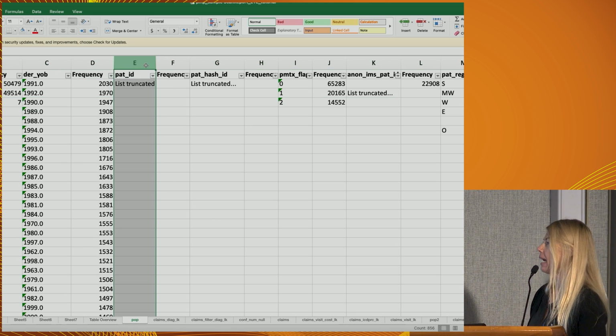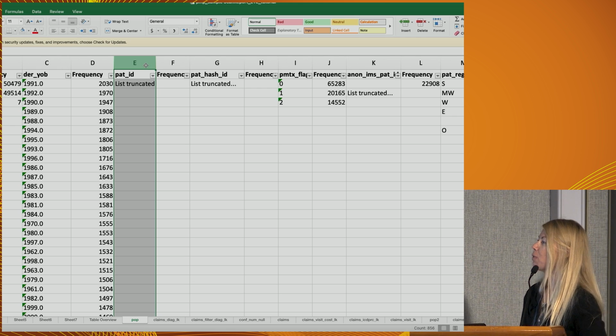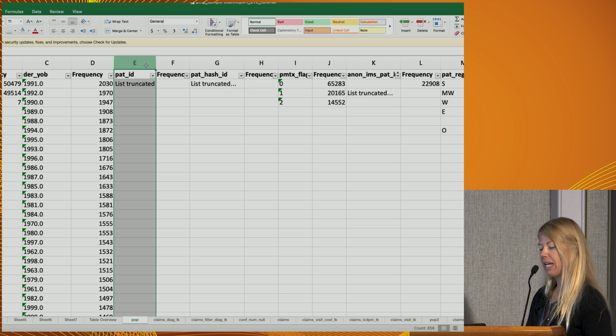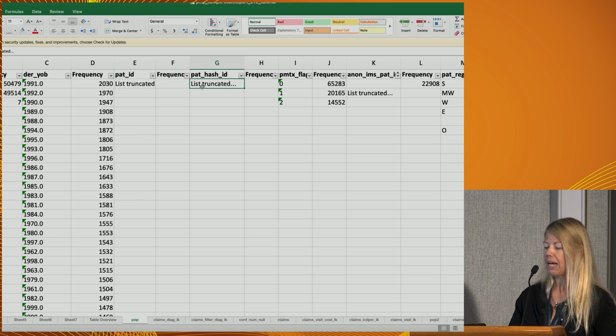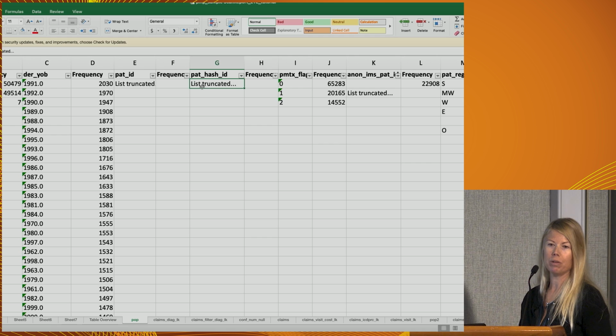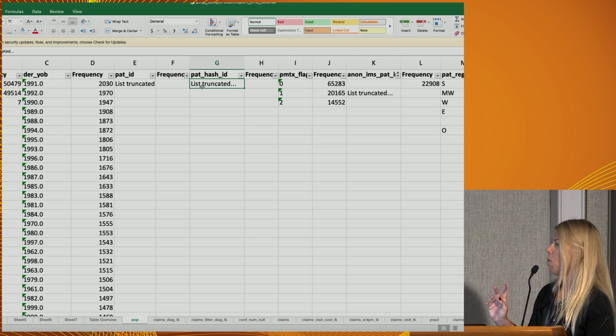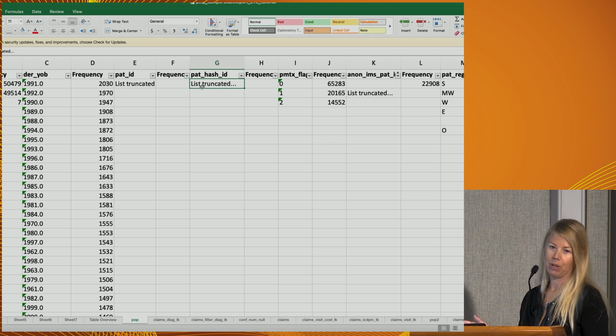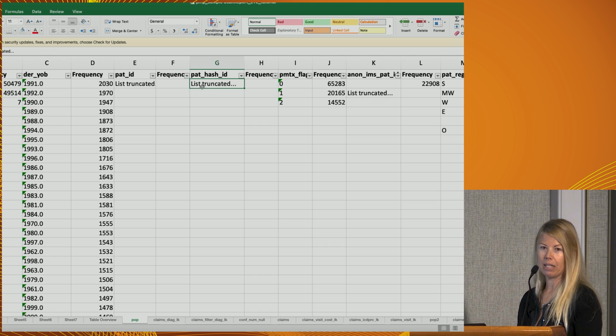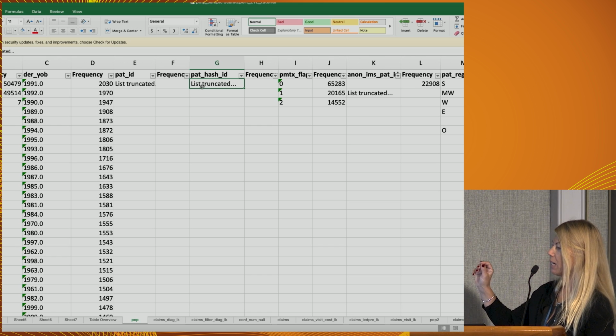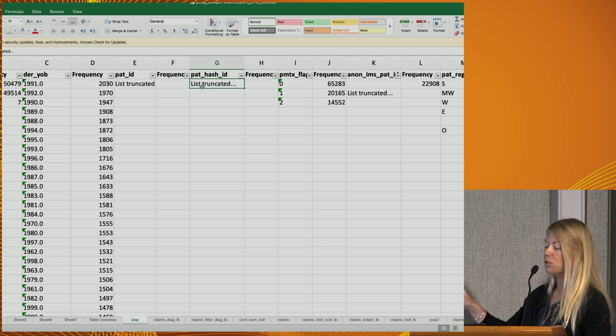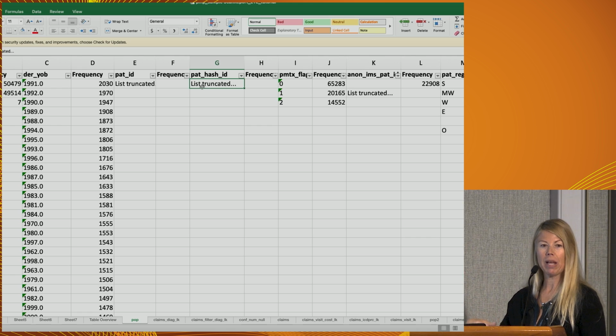Column E has our PAT ID. So we said any value that has a frequency less than 5 not to display, and that's what list truncated means. So you'll see that at a couple places. PAT ID, PAT hash ID, those were all unique. So there is only one record for each value, so the list was truncated here. You can change your settings in the White Rabbit tool before you scan it if you wanted to display all of those.